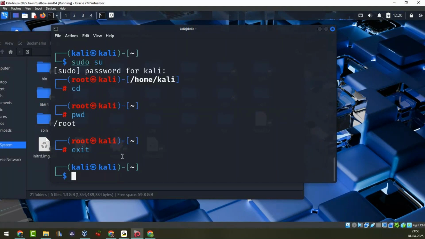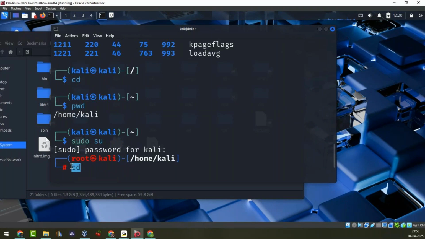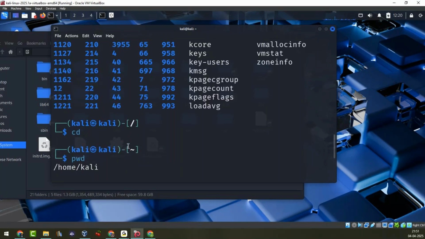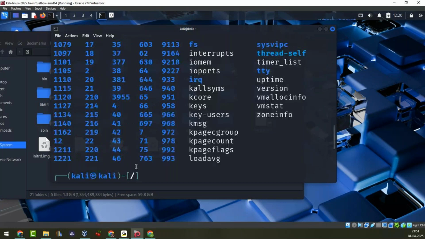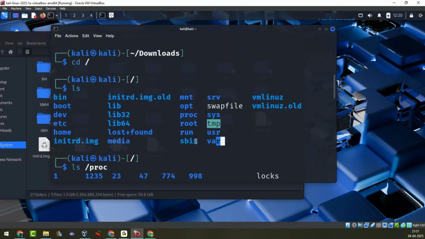Okay, so hope you have understood the basics of navigation and the different users. So the basic commands are cd for changing the directory, going back and forth, su for changing the user to the highest privilege user, and pwd to see where we are, and different folders inside the main file system.